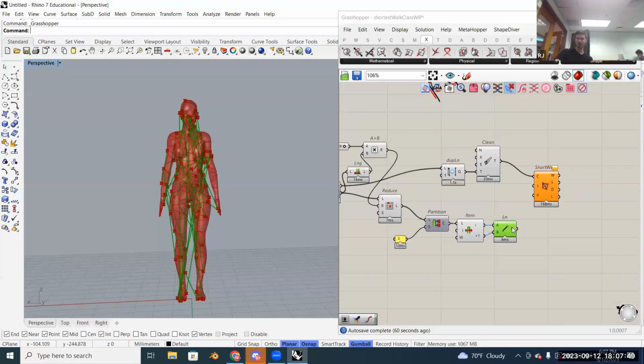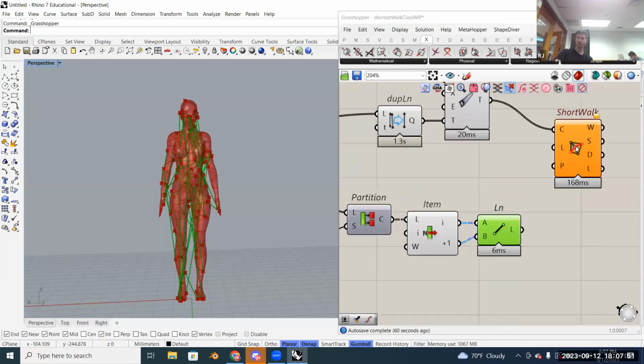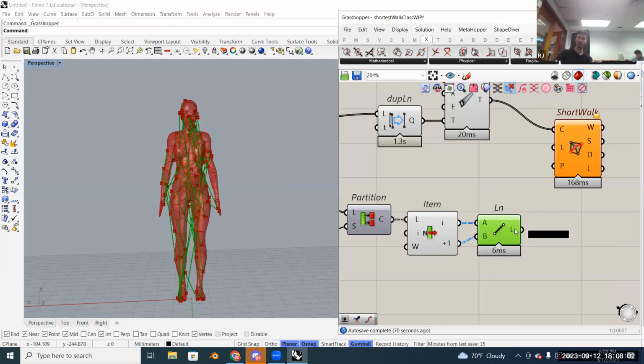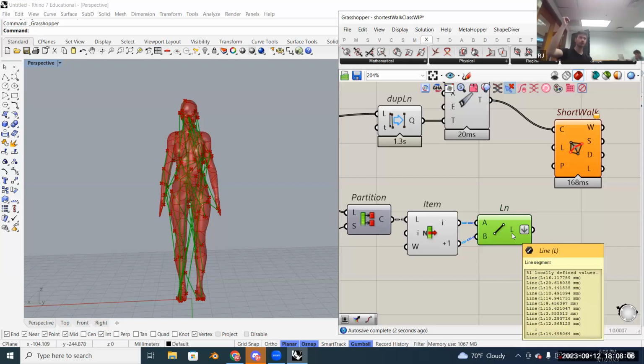So that's cool. At this point, though, we do want to give the shortest walk a single set of wanted paths. If we look at the output of the line, we have the branched output, which makes sense because it's how we've been working. But we can go ahead and flatten the output so we get a single list of wanted paths.